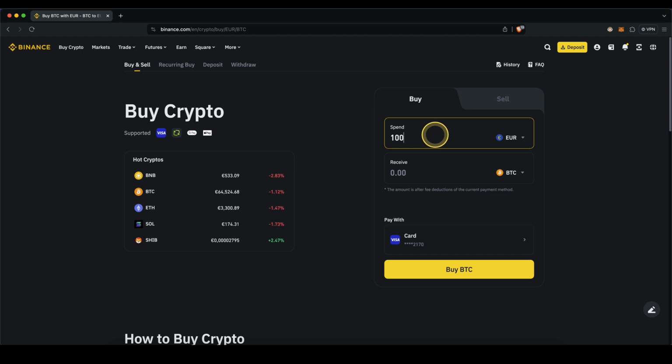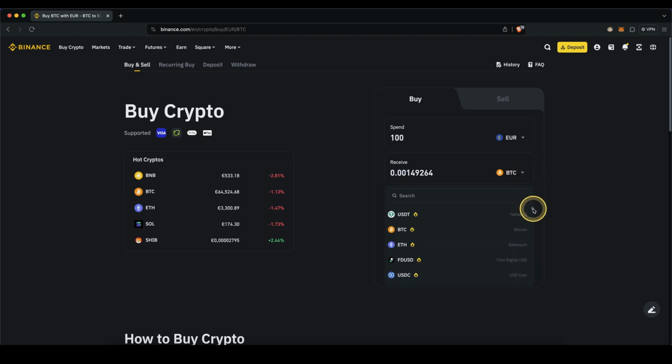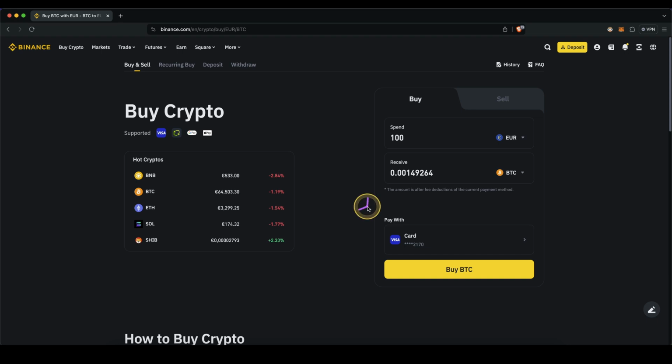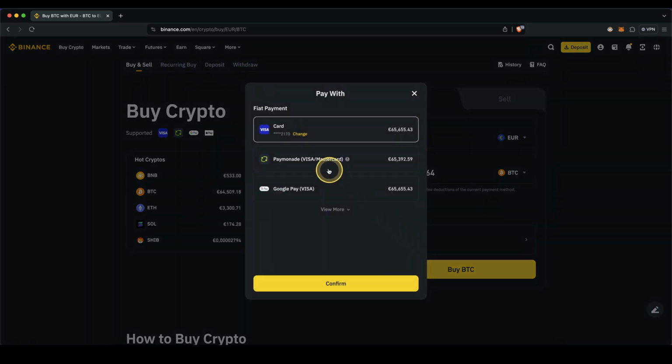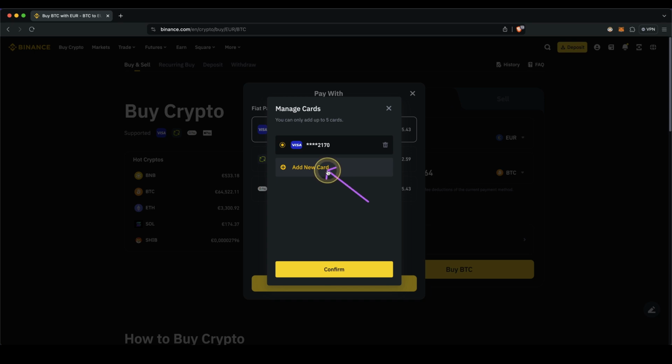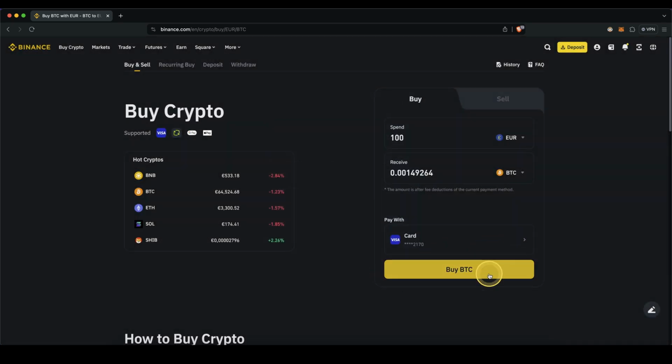I'm just going to type in 100, for example. Here I can choose any cryptocurrency on Binance that I want to receive. Let's go for Bitcoin. And then here I have to select my card. Of course, if you're doing that the first time, simply click on here and then add your card right here and enter all the card details. Once you're done with that, you can simply click right here on buy and the purchase is completed immediately and you will receive that money right here in your account.